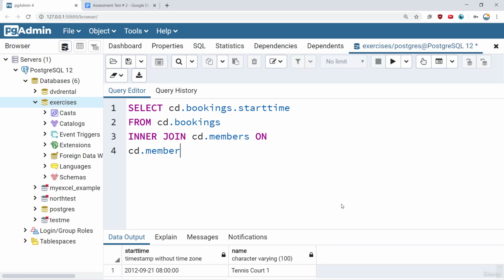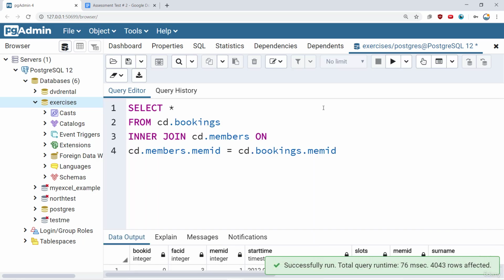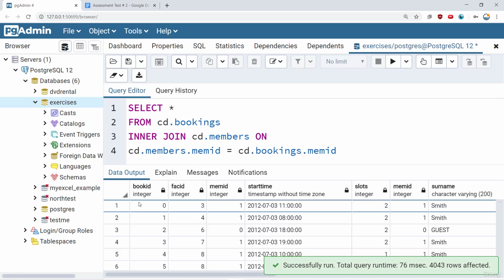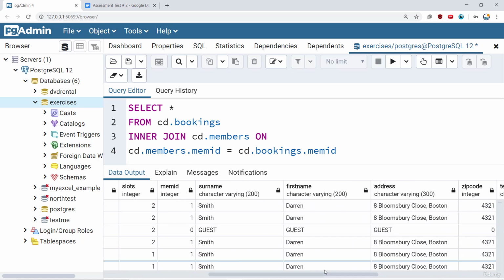So we'll say members.member ID is equal to cd.bookings.member ID. And if I just run this, and let's just select everything first so we can check it out. So here I can see the booking ID, facility ID, and the member ID. And if I scroll down, I can see the surname and first name. So recall I'm only interested in David Farrell.